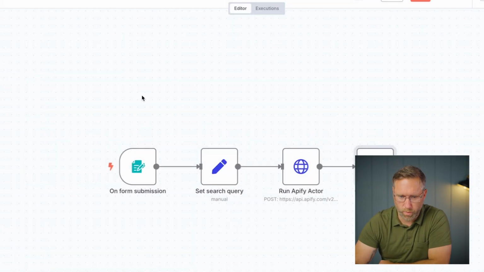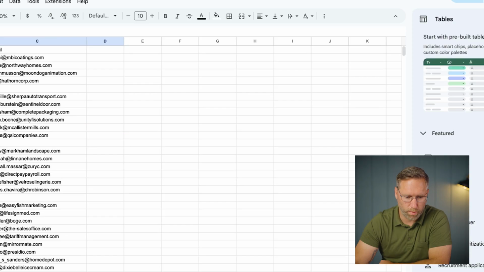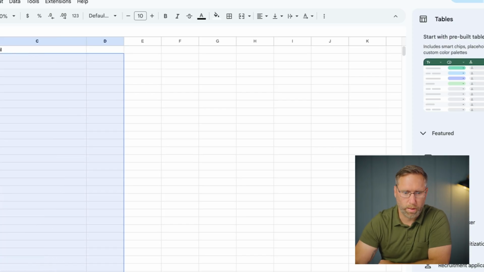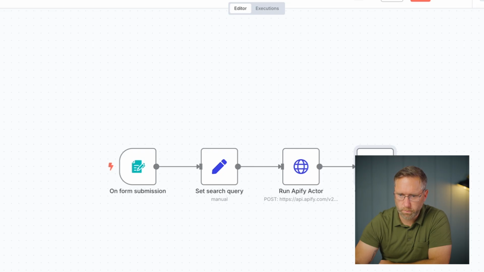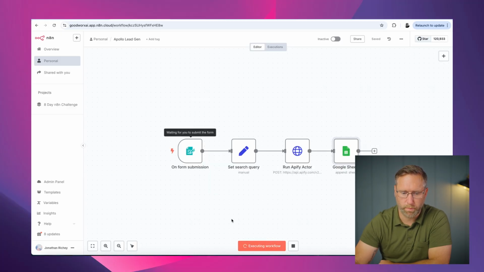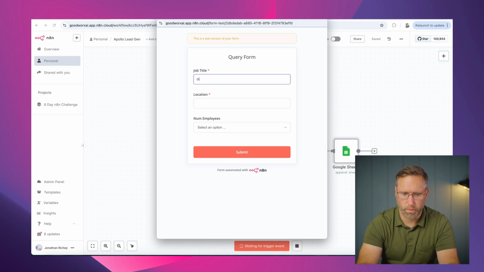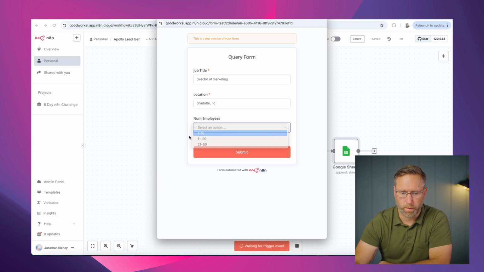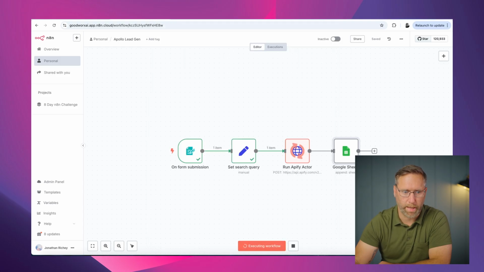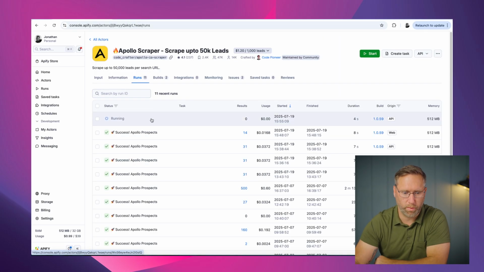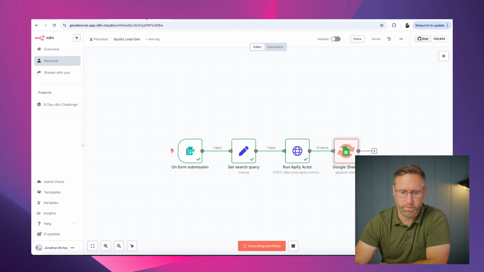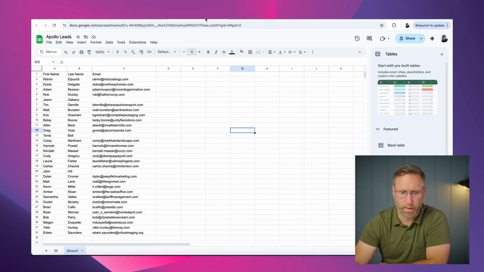So if I run this one more time, let's just walk through and show it to you. Okay, we'll dump that out and do it one more time. Save. Okay, test workflow. Okay, Director of Marketing in Charlotte, North Carolina. 1 to 10 employees, hit submit. Okay, so that should have fired off an actor. And there it is right there on the screen. You can see it running. It just told Apify to start running a new actor, and now it's done. You see it spinning, and now we have data in our spreadsheet.